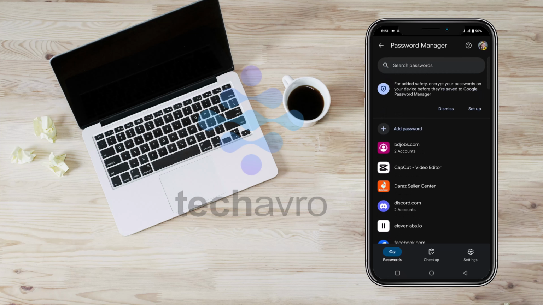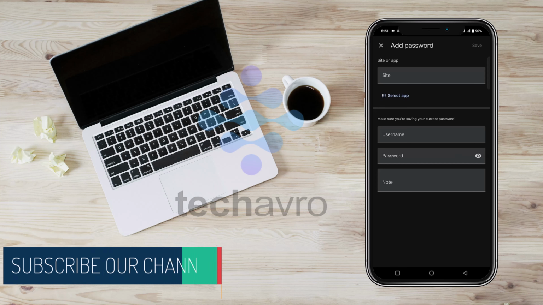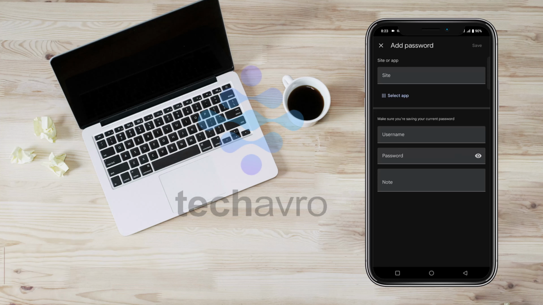If you want to add another one, then click on Add Password. Now select your app, set your username, password and note. That's it. So this is how you save passwords in Password Manager on your Android phone.